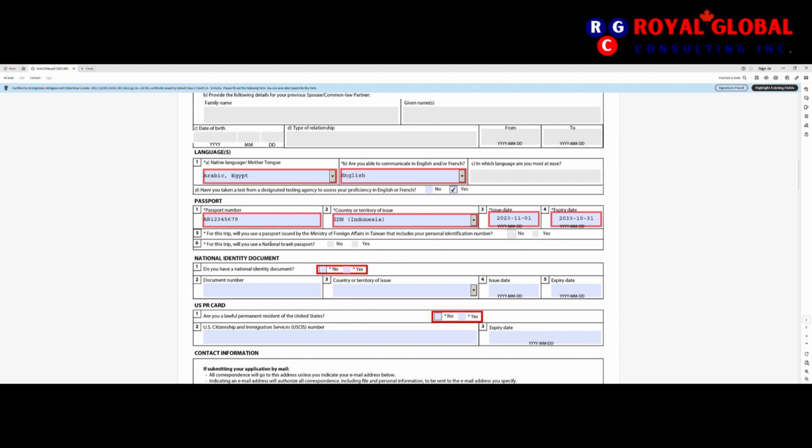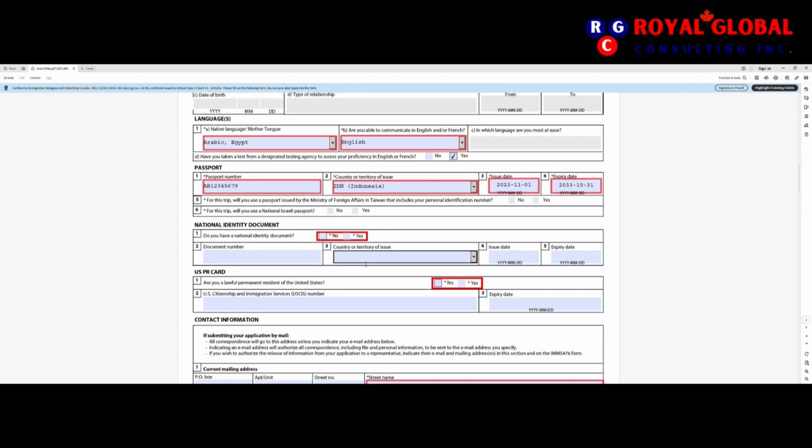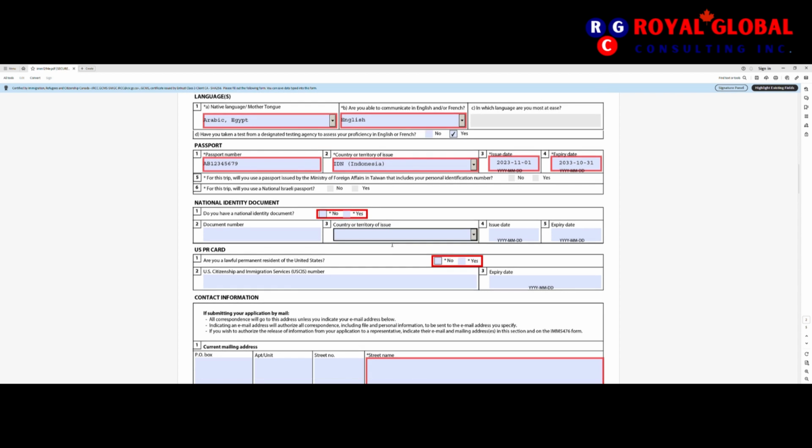For this trip, will you use this passport issued by the Ministry of Foreign Affairs in Taiwan that includes your personal identification number? You need to provide the appropriate answer, but this is disabled because this is not applicable to this country. It is only applicable when you select the country Taiwan or Israel.